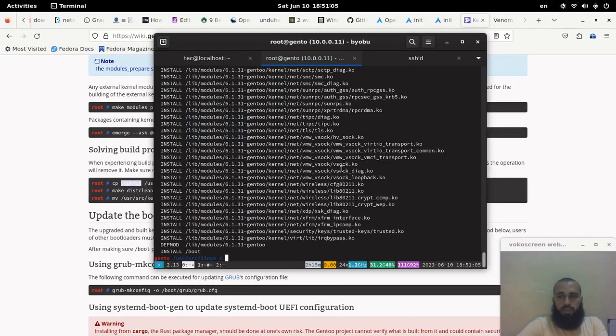Make sure also that your boot partition is mounted. In case it's not mounted and you want to compile your kernel, this command will fail. Make install will copy your kernel to your boot partition. So make sure your boot partition is mounted.